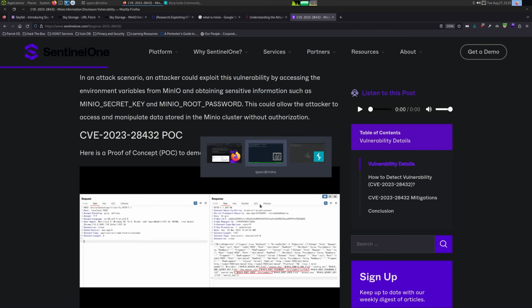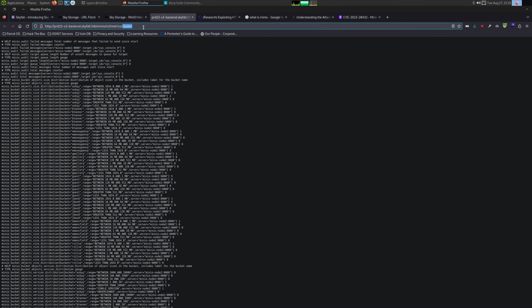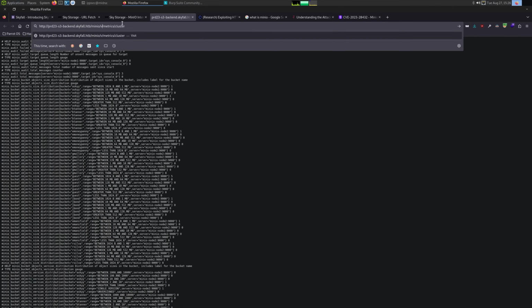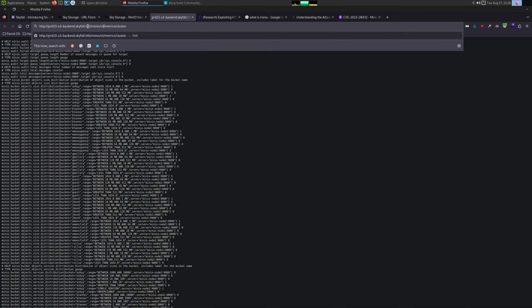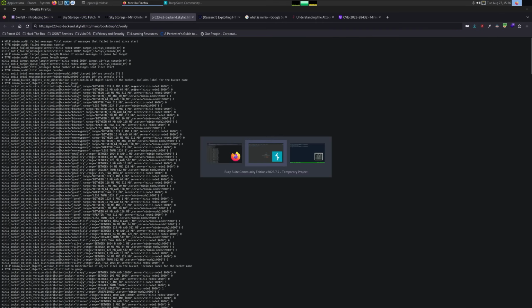So let's try this out. I'm going to go back here. If I could just go here, we can open this link. This is the metric cluster. We actually want, what was it? minio/v1, and then what? minio/bootstrap/v1/verify. And it was a POST request. So we want to send it to Burp.